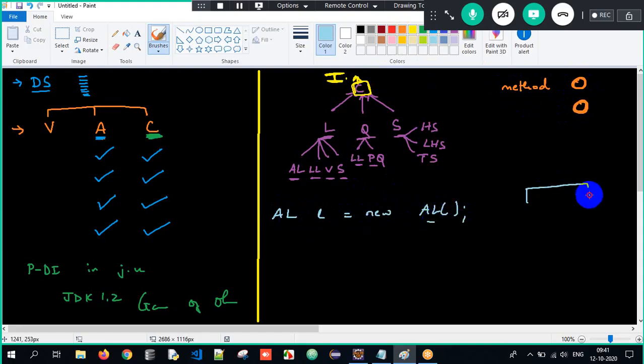Internally, an array will get created of size 10. So when I create an object of ArrayList, internally an array will get created, and the size of that array is 10. That is, the initial capacity is 10. I keep on adding the objects one by one.